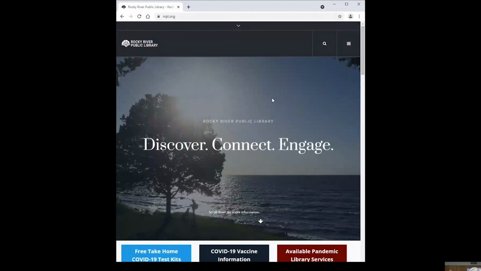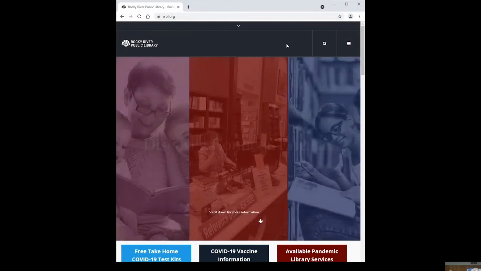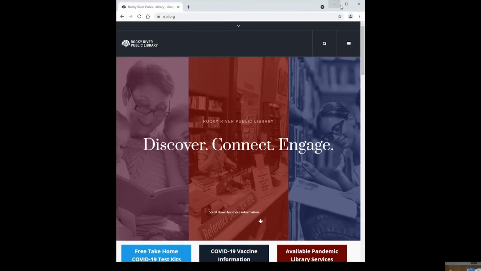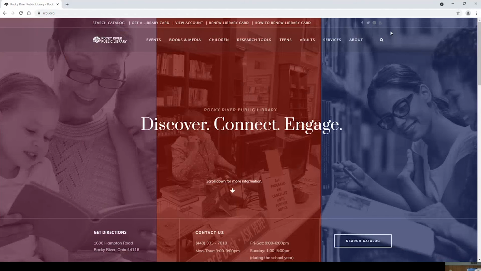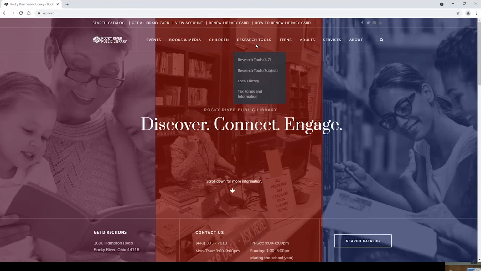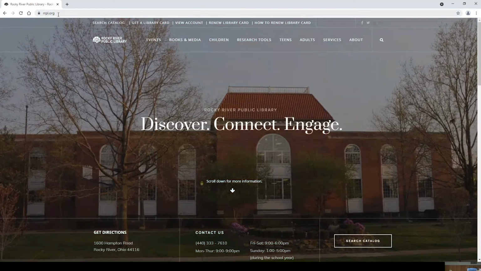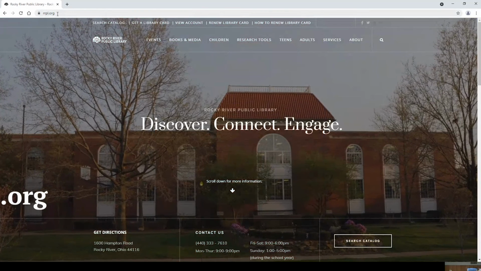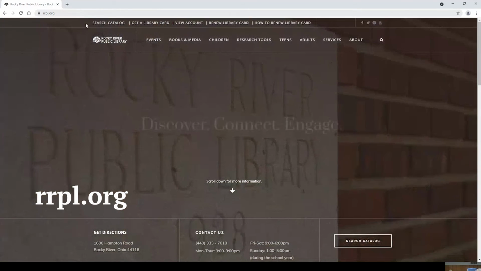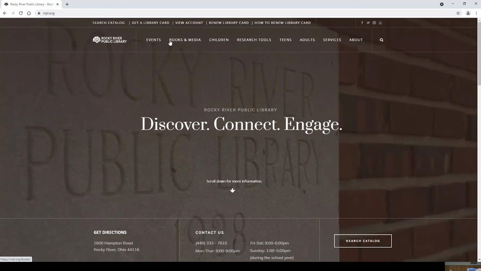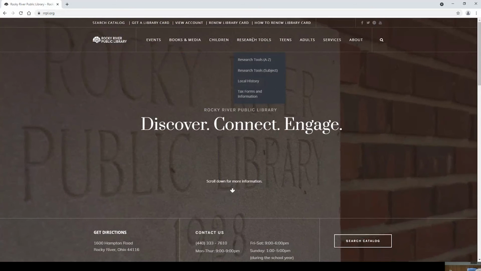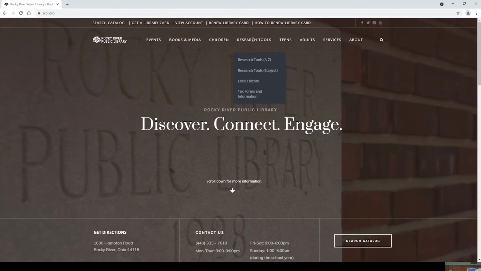So I am going to be sharing my screen. Okay, this is the library's website here. The library's website, I should say, is www.rrpl.org. And what you're going to want to do is scoot over to the research resources, which is right here.